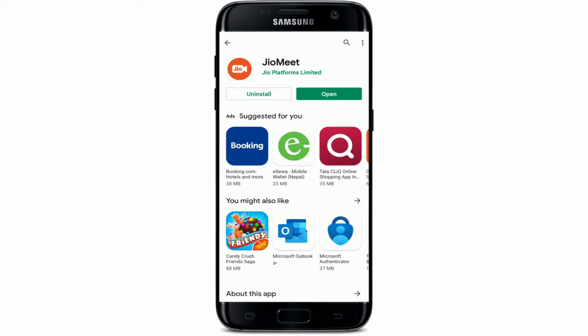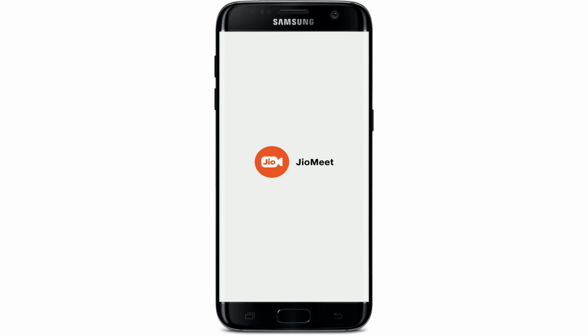Soon after the application gets downloaded and installed on your Android device, you should see an open button popping up. Tap it on to launch the app. That is how you can easily download Jiomeet application for your Android device.